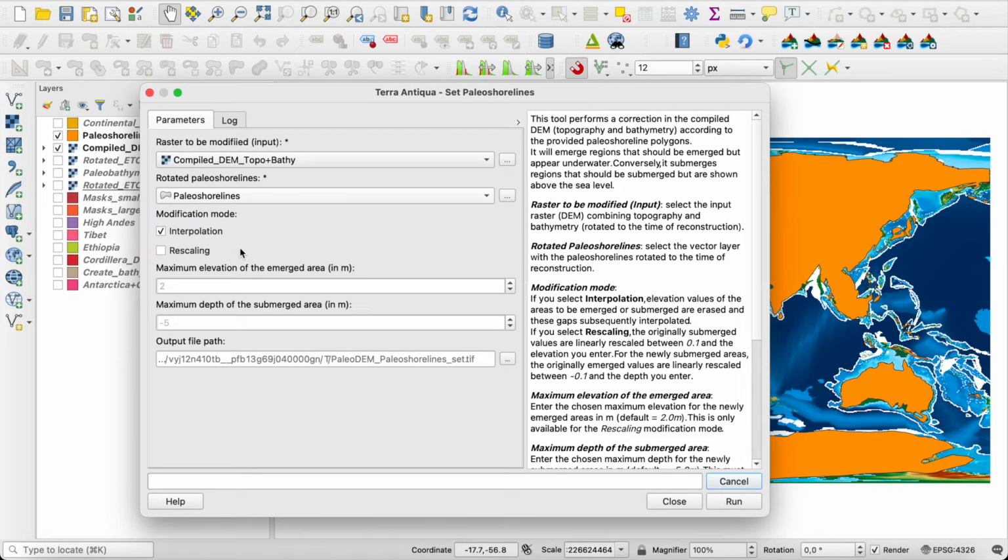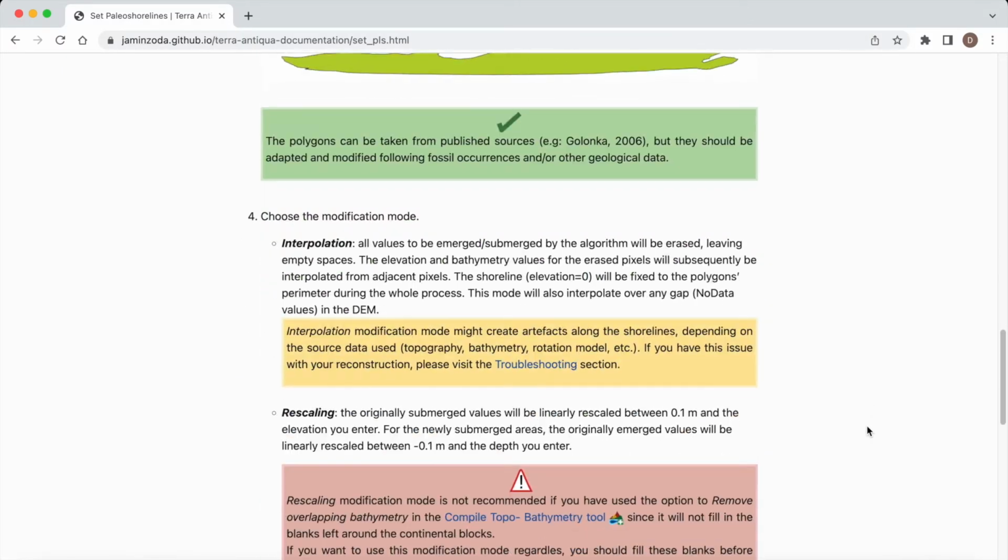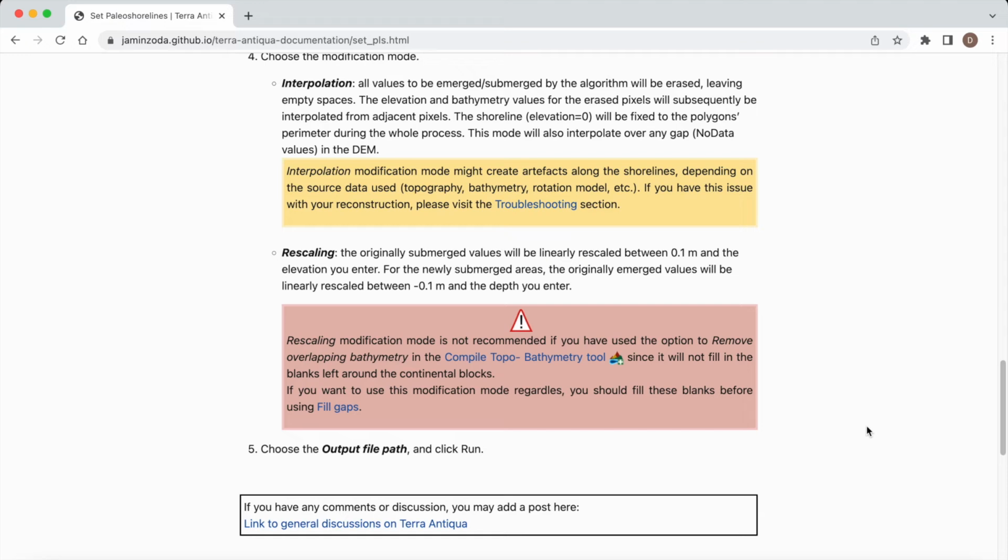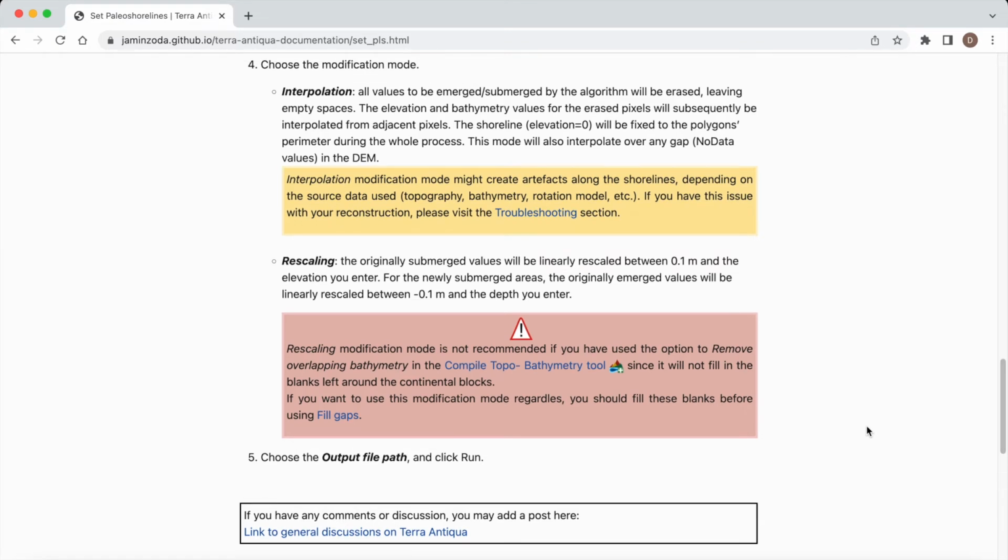Then you can choose between two modification modes. This will determine how the algorithm handles the areas where the shoreline will be corrected. Look in the help text on the right to see the differences. Besides, in step 4 of the manual, there is a detailed comparison between both modes and recommendations on how to decide which one to use.